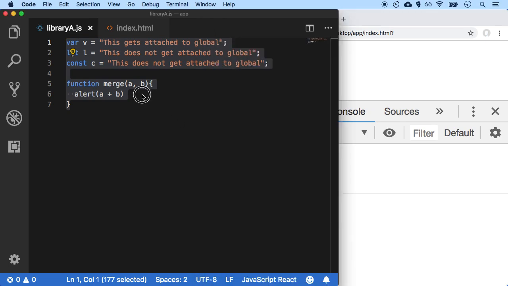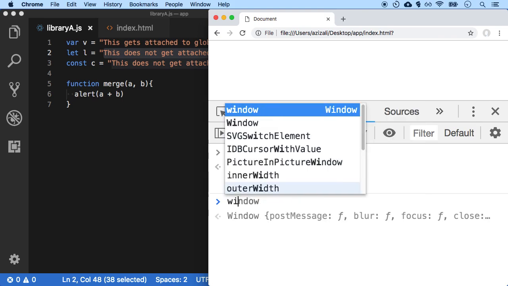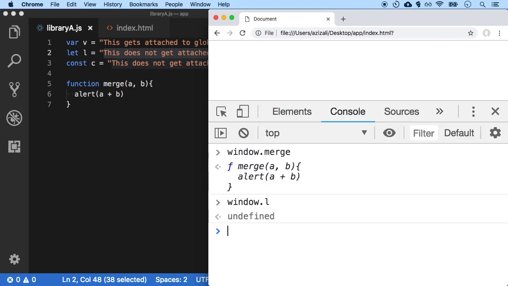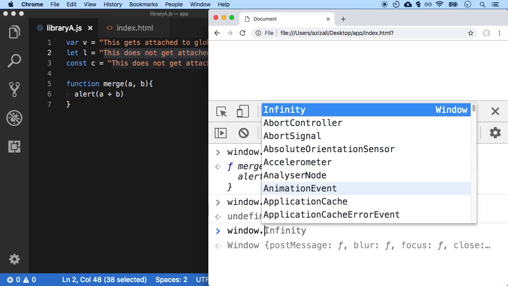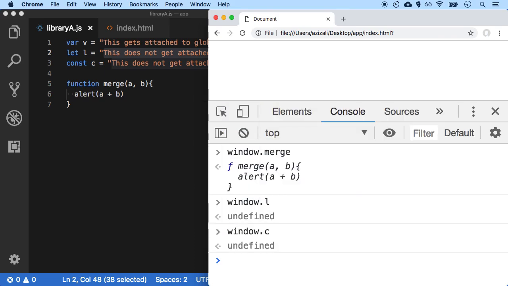But the difference with the keywords let and const is that they do not get attached to the global object as properties. They're of course inside the global scope, but they are not attached as properties. So if I do window.l, it gets undefined because l did not become a property of window. Similarly, if I do window.c, I'm going to get the same result.